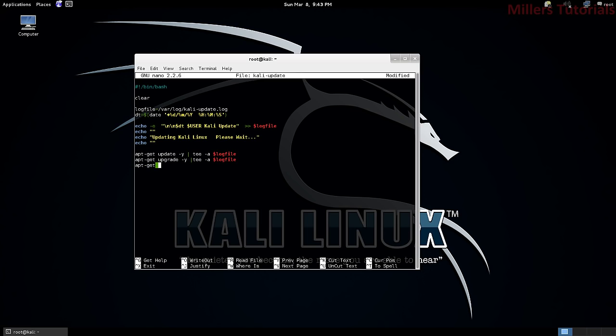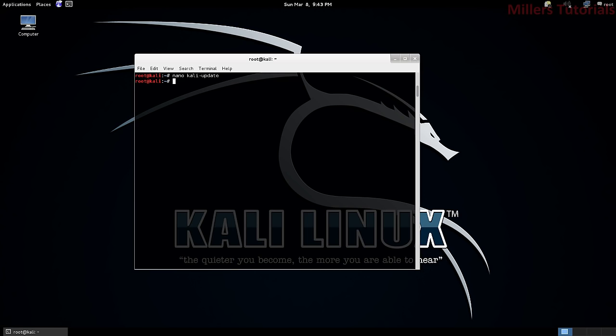And one more time for the dist upgrade, and tee to log into our log file. And then from here we can do Control O and Enter to save our file, and Control X to exit.